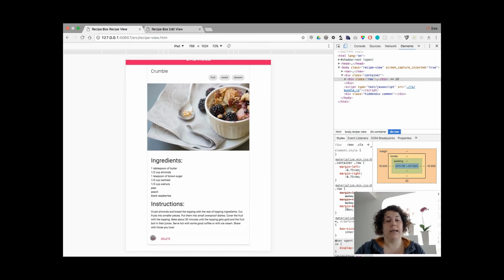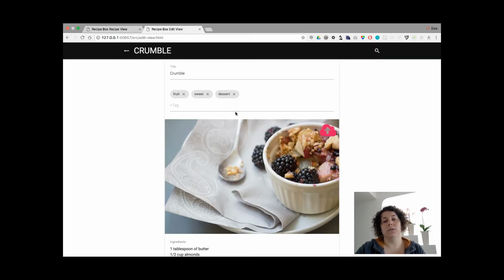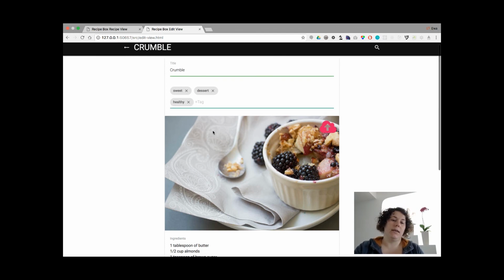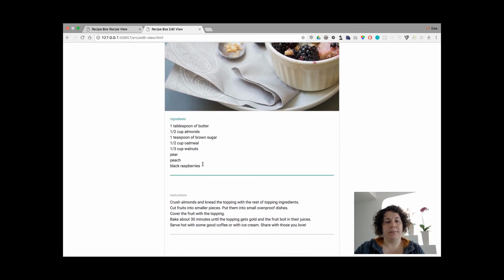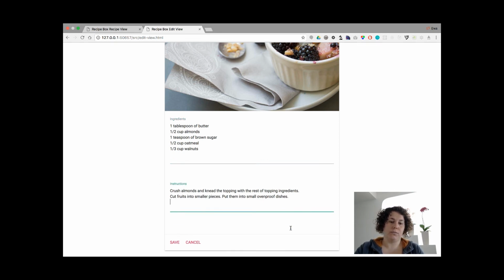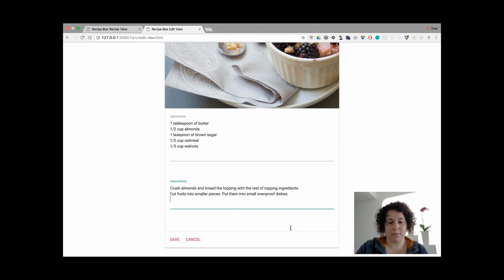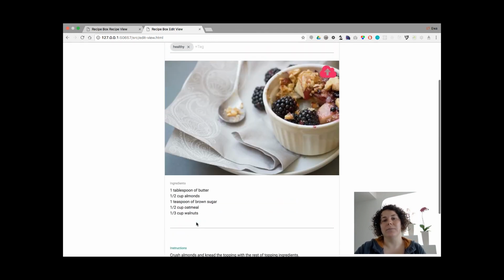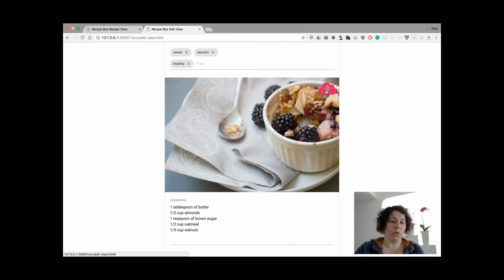Whenever a user clicks edit, they will go to the edit view of the recipe, where we have the title to edit, the text to delete or to add a new tag. There is also a place where you can edit the ingredients and instructions. Later, a user will be able to save the changed recipe or resign from the changes by clicking cancel. Also here, there's a chance to change the photo.